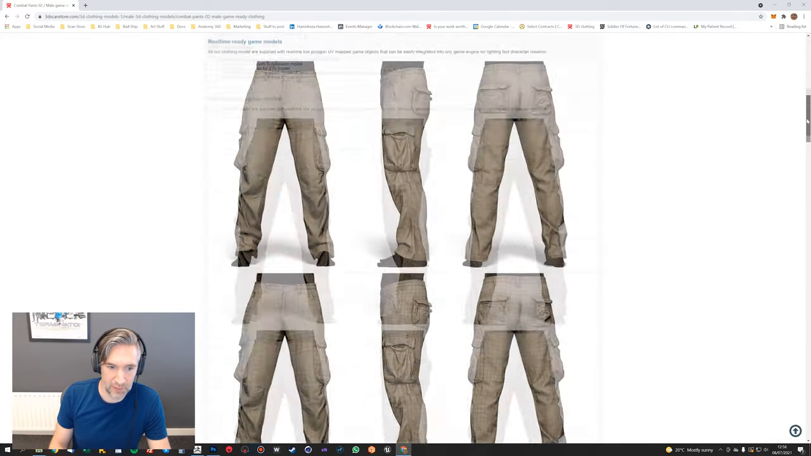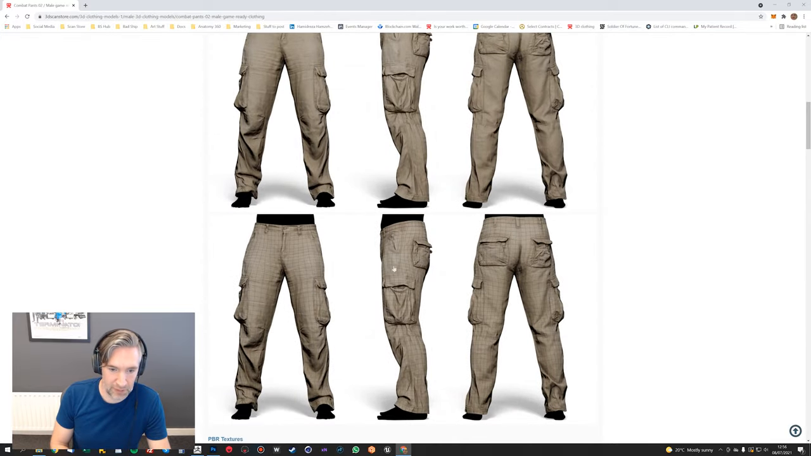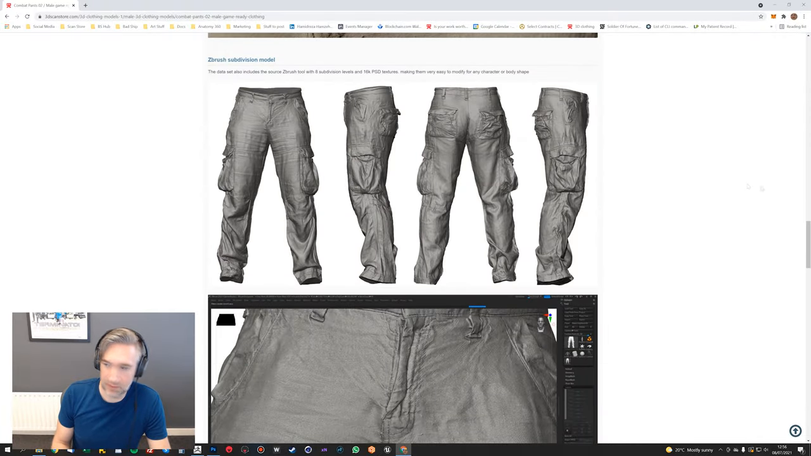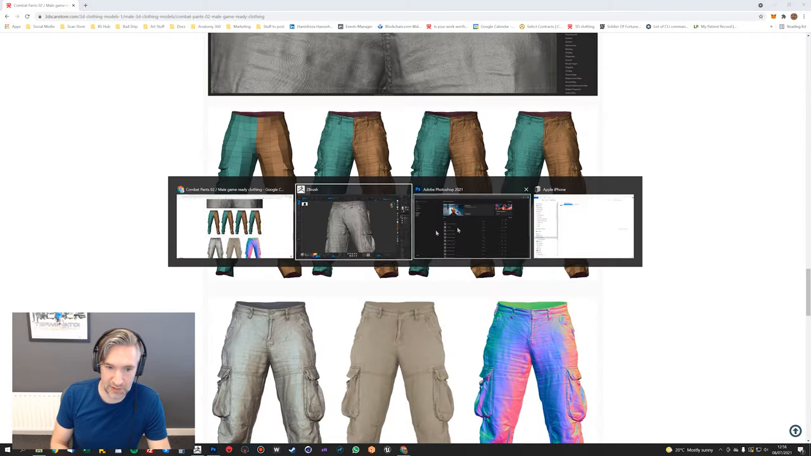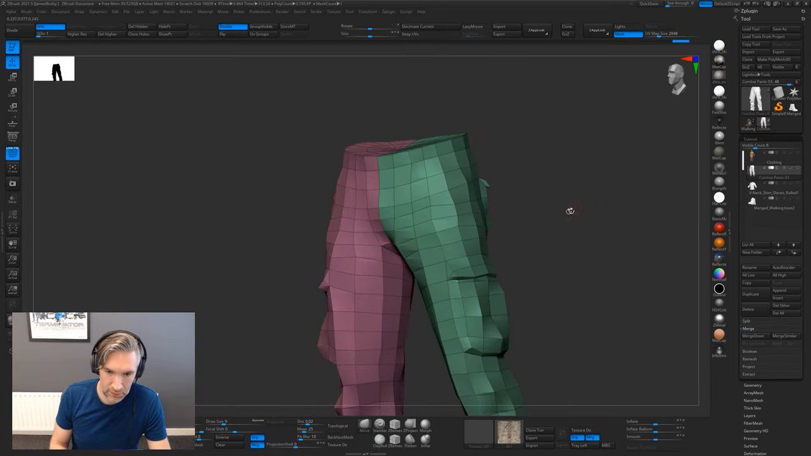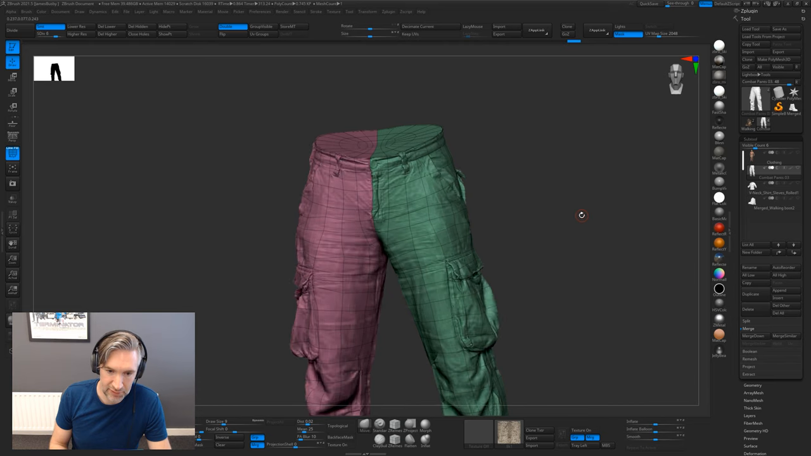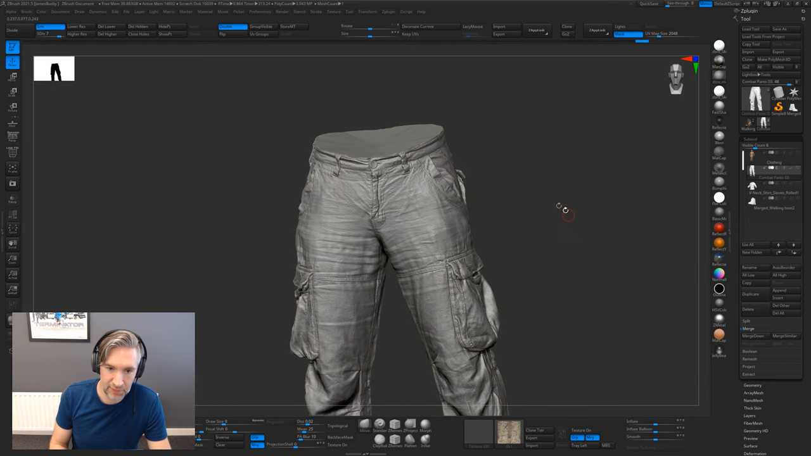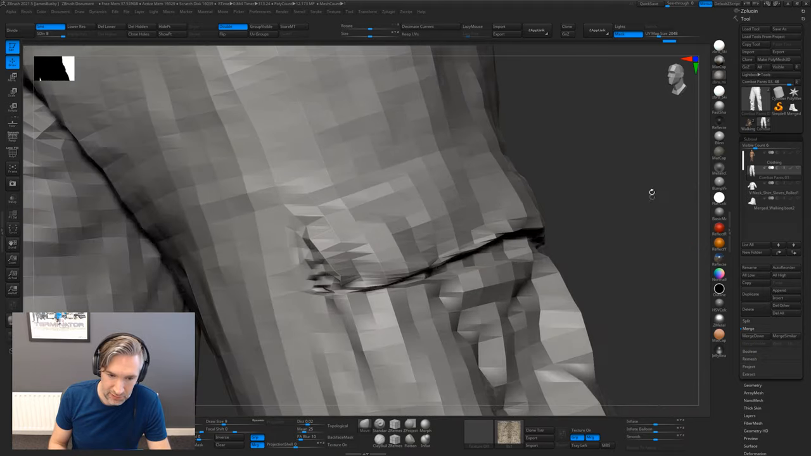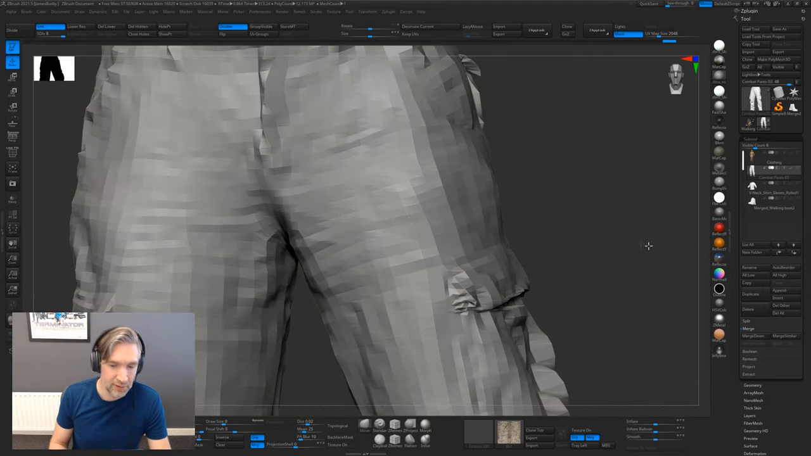So these models come with a retopologized game ready mesh, as well as a high resolution ZBrush model, which is the model I'm going to be using for these. They have multiple subdivisions, so they're quite easy to edit, but they've also got a lot of detail in the geometry. So you can see all the sort of weave pattern and stuff there.